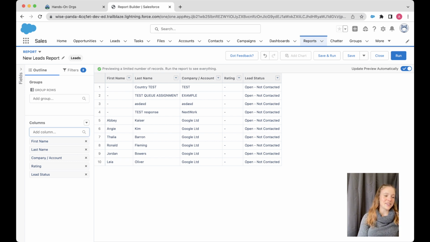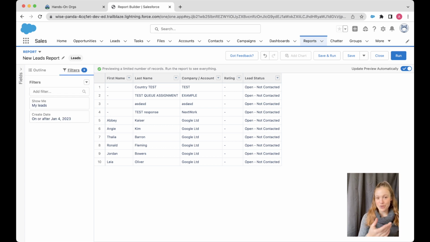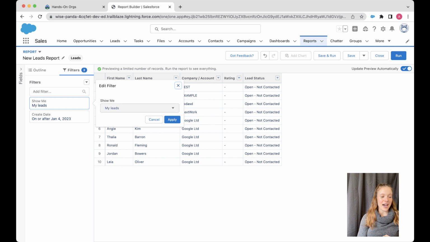And remember, this is just showing a limited number of records. It's not showing everything, okay? If you go into this filter section over here, you can decide what you actually want to be seeing. Is it your leads or is it all leads? I might go with all leads.